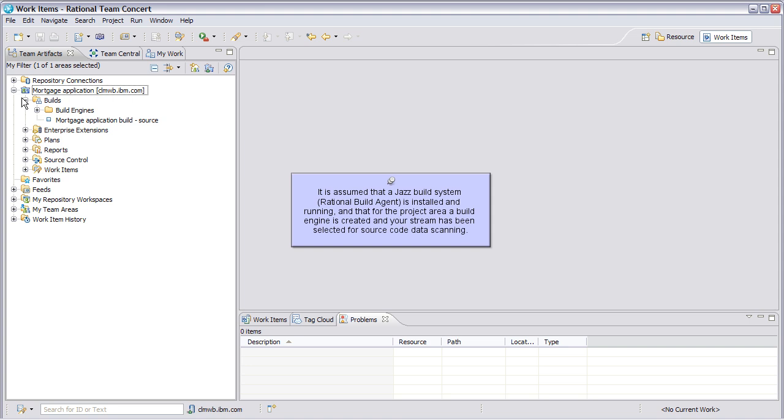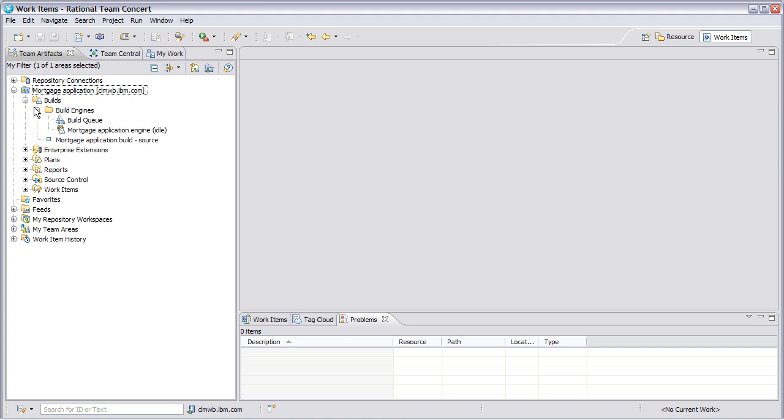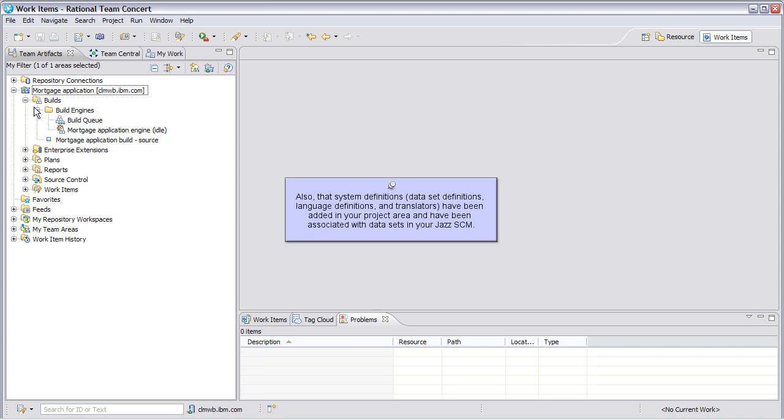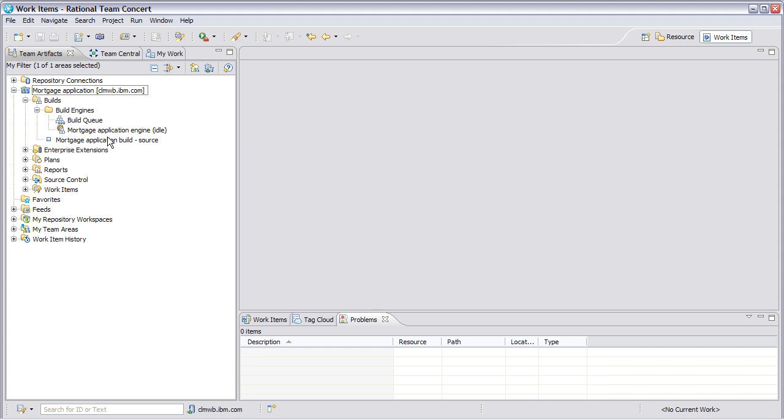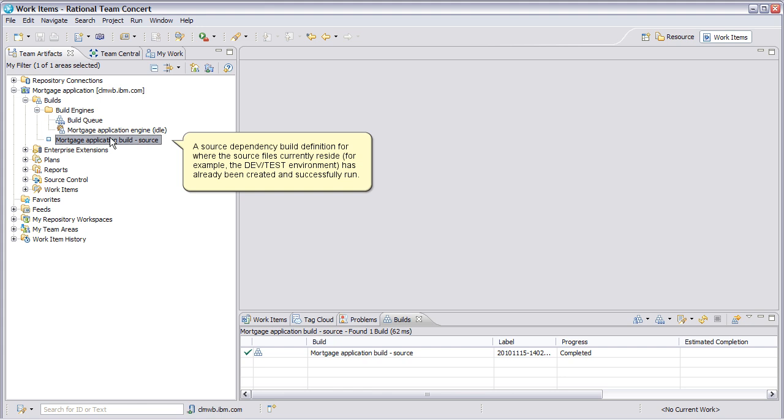It is assumed that a Jazz build system, Rational Build Agent, is installed and running, and that for the project area a build engine is created and your stream has been selected for source code data scanning. Also, that system definitions, dataset definitions, language definitions, and translators have been added in your project area and have been associated with datasets in your Jazz SCM. A source dependency build definition for where the source files currently reside, for example the dev test environment, has already been created and successfully run.